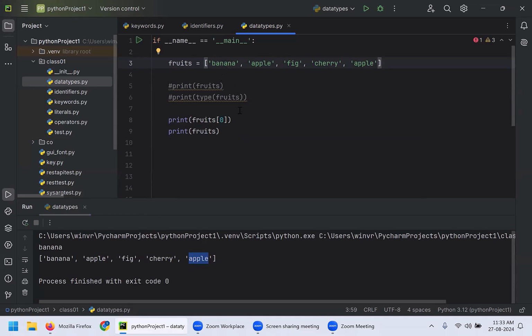So the next thing is mutable. You can update the list. Like you can replace this banana with other value. You can add some more elements. You can delete the elements. String is immutable, you cannot update the values, but list you can update the values. You can remove, replace. You can do anything.